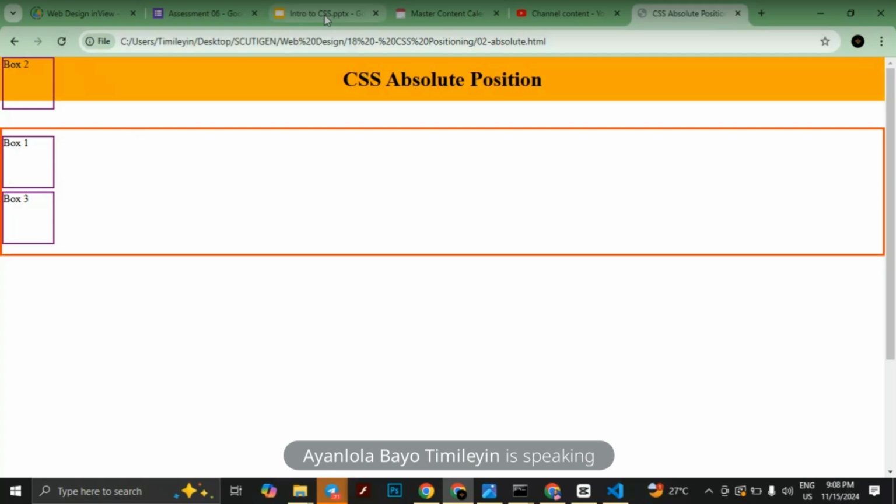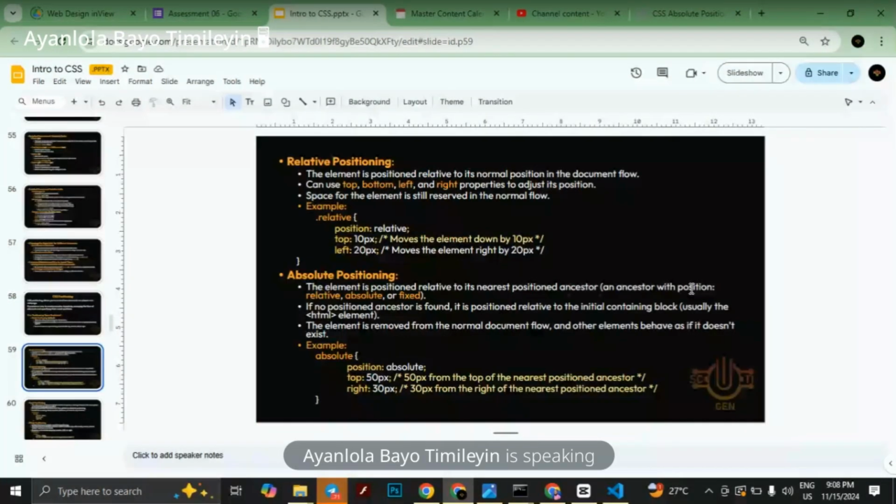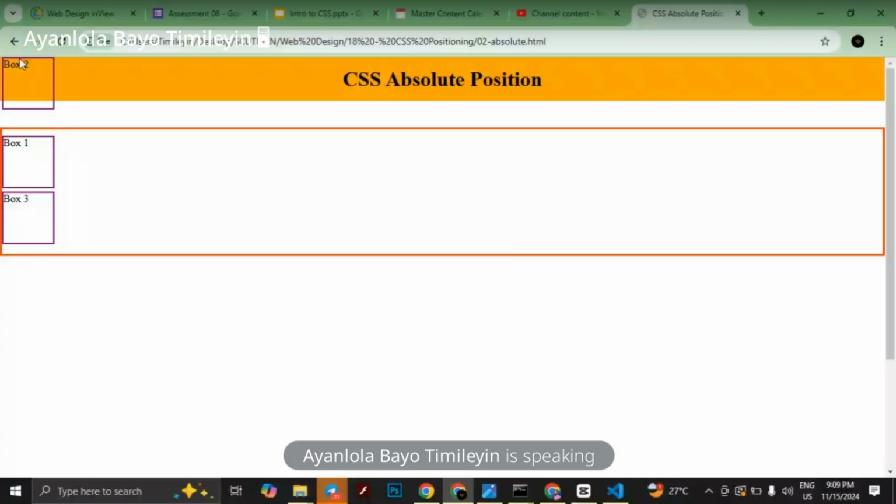It says that the element is positioned relative to its nearest positioned ancestor. That is, an ancestor with position property set to either relative, absolute, or fixed. So at this point, if no positioned ancestor is found, it is positioned relative to the initial containing element, usually the HTML element. The HTML element actually starts from the very top, right? And that is why box 2 is now positioned to the HTML element.